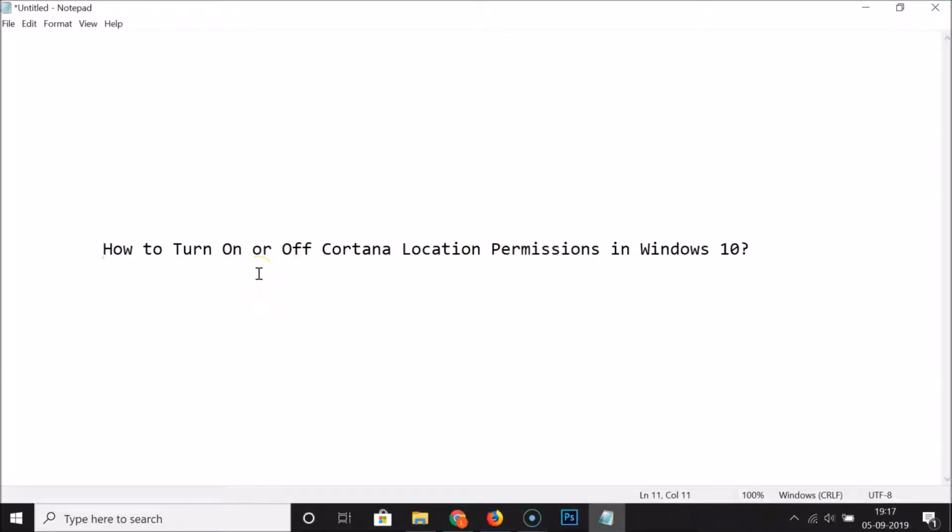So guys, that's it. In this way you can easily turn on or off Cortana location permissions in Windows 10.